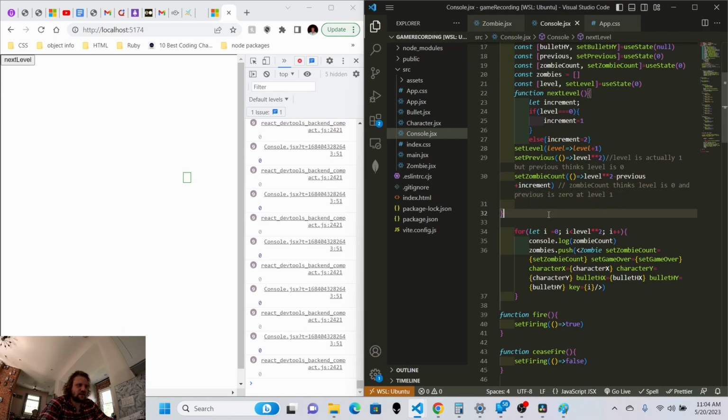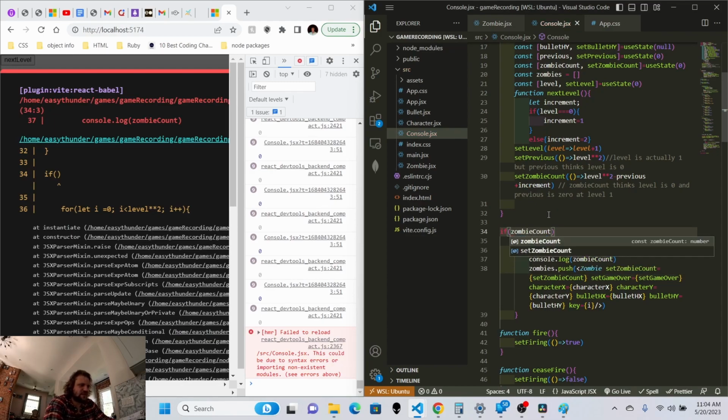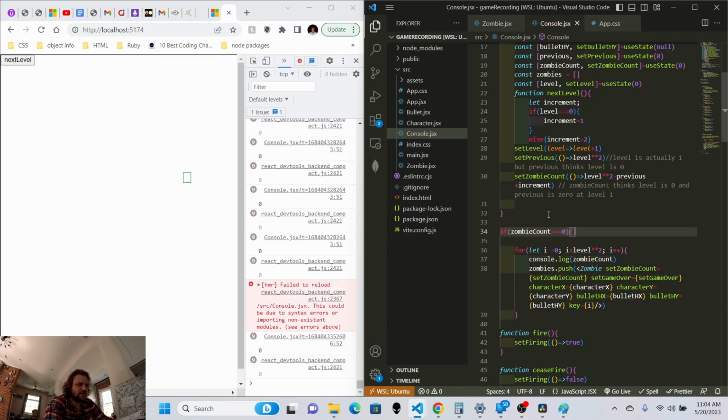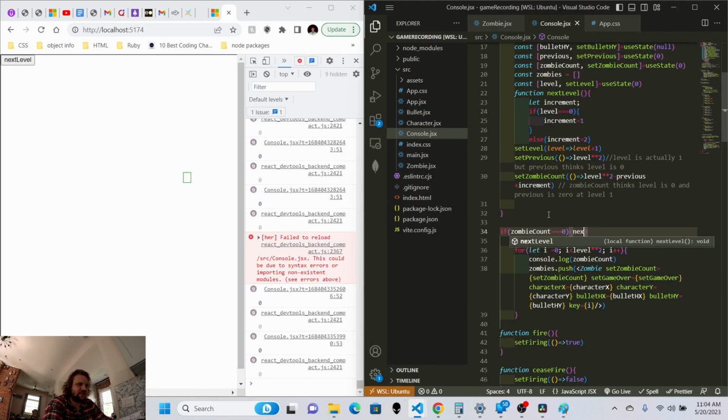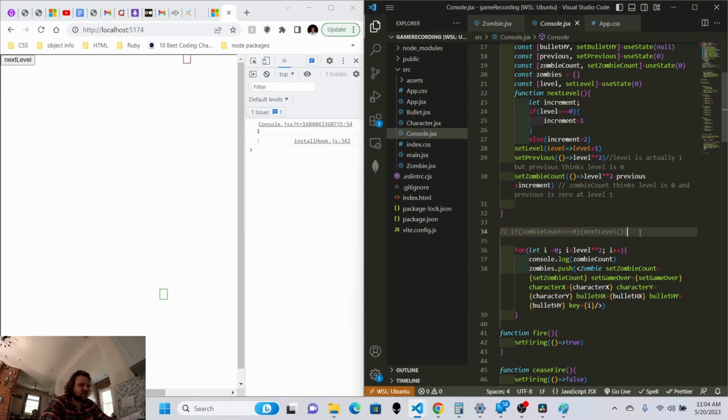Okay. Next up, we're going to have to do an increment. So then if zombie count equals 0, then we need to do the next level function. So now they're automatically coming after us once we clear all the zombies. Very cool. Okay, I find this a little distracting, so we're just going to disable it for now.